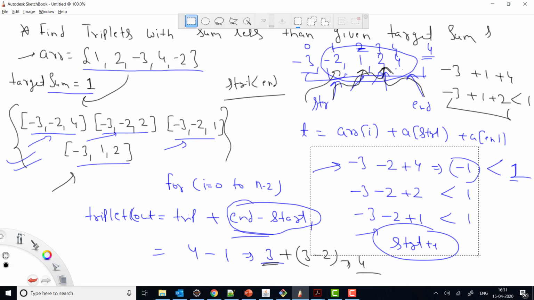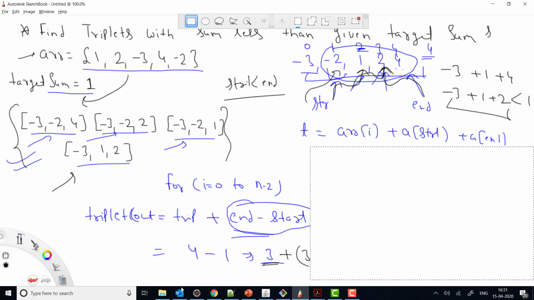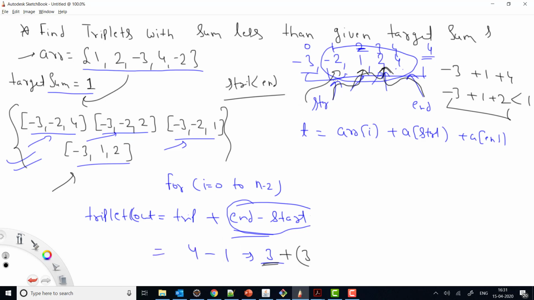Let's calculate with minus 2 also, to see whether we are getting the sum or not. So now you check with this minus 2. Now my array[i] is minus 2, and your start will always be i plus 1. So now your start will be here, and your end will reset to the last one. So now your start is i plus 1 and your end is 4.